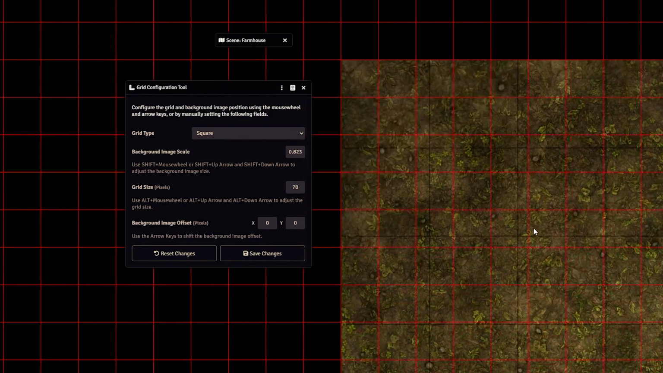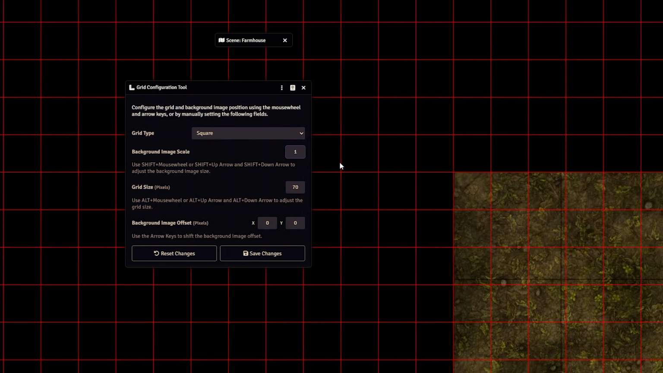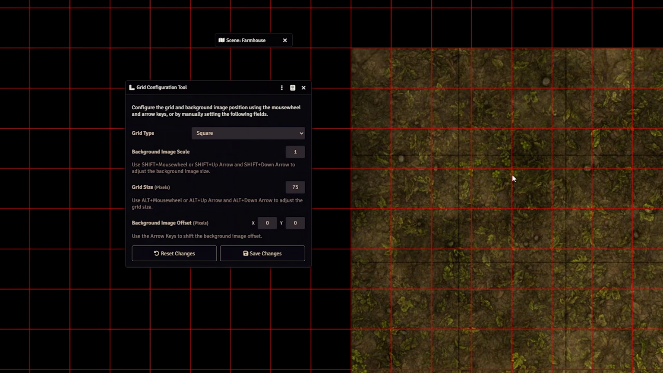Generally speaking though, I'd recommend changing the grid size rather than the image scale. Let's try that. The grid size can be adjusted by using Alt and scrolling or the Alt and up or down arrow keys.